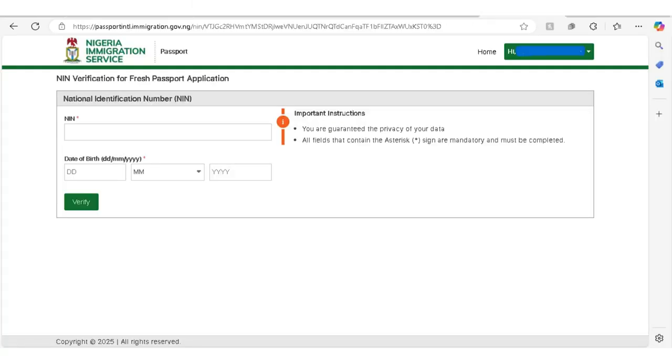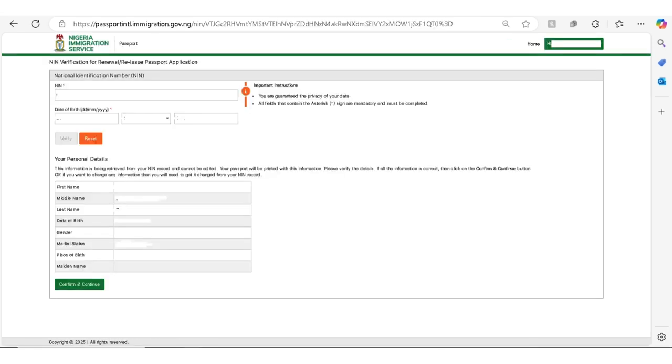Once your account has been created or you already signed into the NIS website, the next thing for you to do is to input your NIN and your date of birth, then verify. The next screen is going to pull out your details from the NIS database. It's going to be showing your name, your date of birth, and other statistics. Please fill out the blank lines if any information is missing on the page. This is an opportunity for you to correct the information that might be wrong on the NIS database.